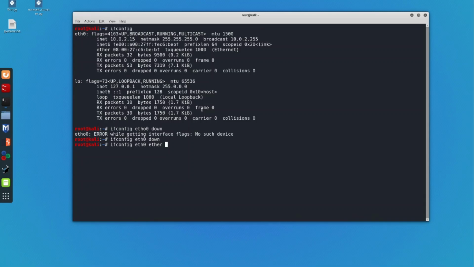eth0 ether 001122. I may have made a typo. Hold on. I don't want to spend too long doing this, but basically, I'm putting the eth0 interface down, so I'm shutting it down. And then I was trying to change the MAC address, but I think I made a typo, or I might have forgotten something, because again, this is kind of new to me. I kind of forget the command sometimes. So I would be changing the MAC address to this, and then I would be putting it back up.